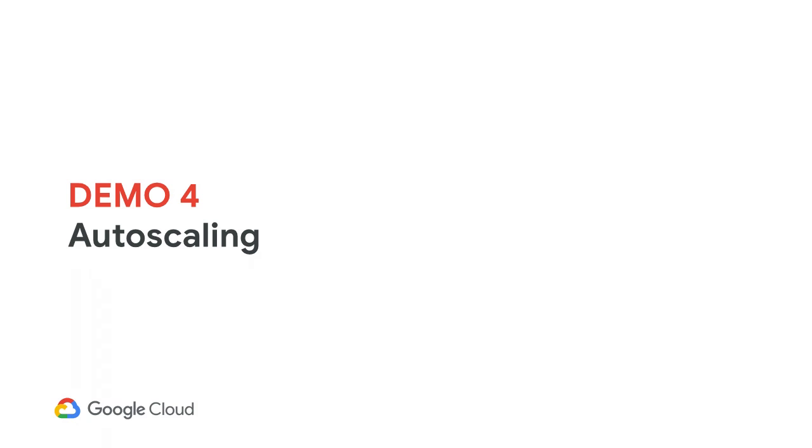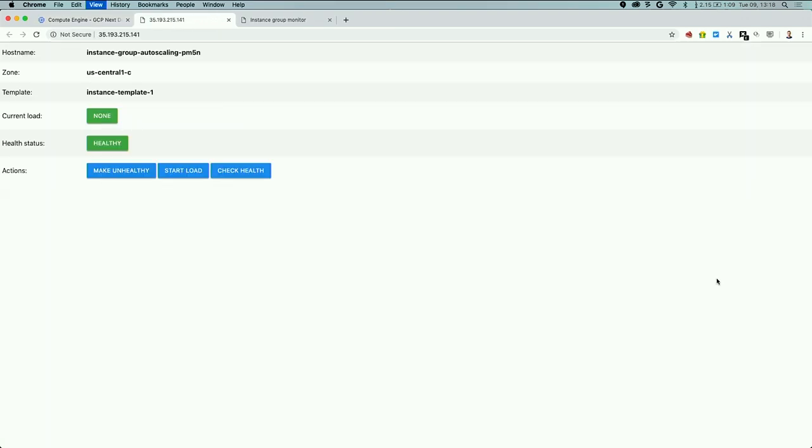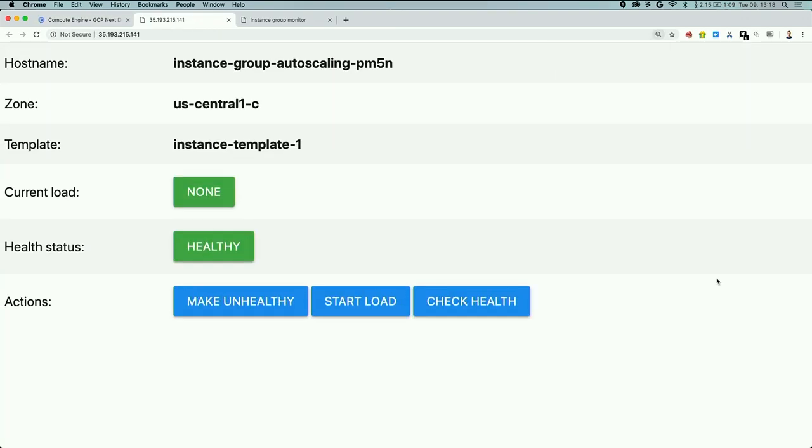OK, so we have one VM that is running the same web server application. So I told you that this web server has a few different features. One was reporting healthy and unhealthy status. The second one is making the high load on the CPU. What it does in the background is just multiplying two random numbers in a loop without any delay. So it's basically making the CPU be utilized at 100%.